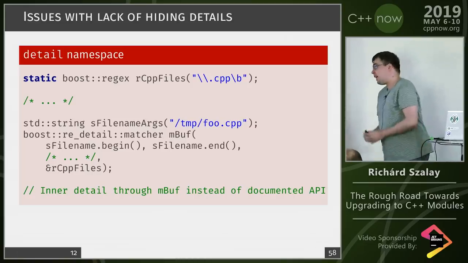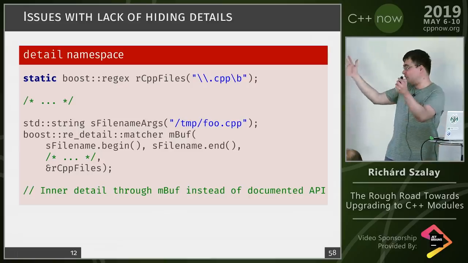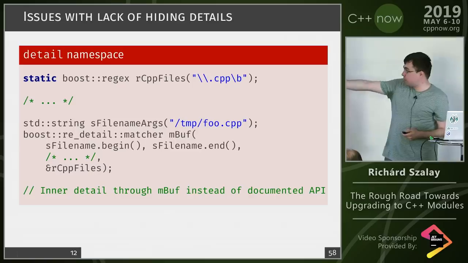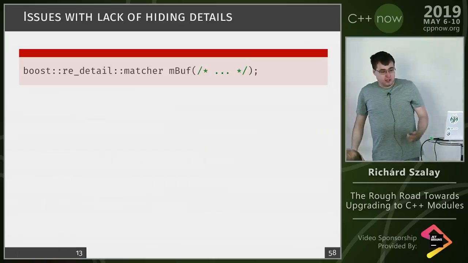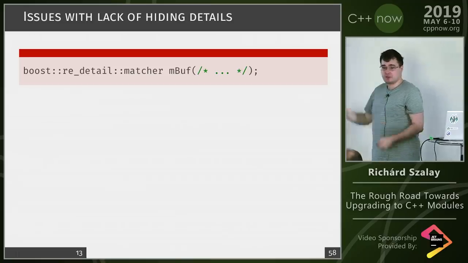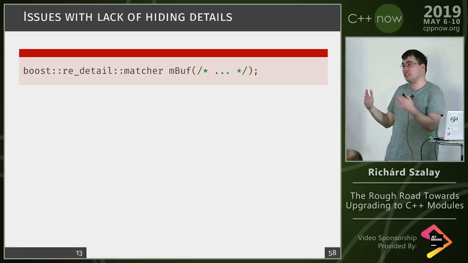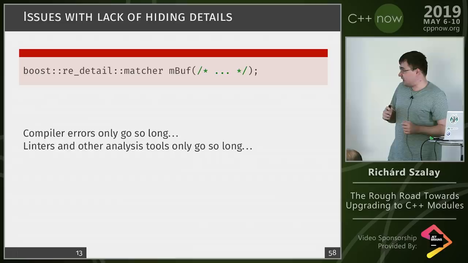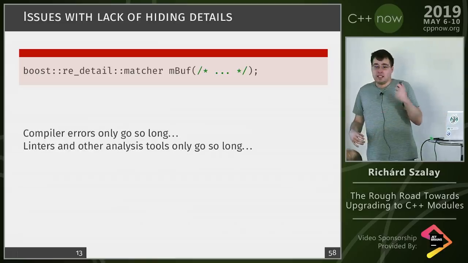It will work until I update my library, because this is a detail namespace. Of course, the Boost developers can break it, and I will be at fault. However, at the point of writing this, perhaps no one tells me that I'm at fault. So the issue is that you use the detail namespace. Of course, you could have a code review pass in the CI loop that greps on using detail or whatever. However, both compiler errors and any linters or analysis tools only go so far.